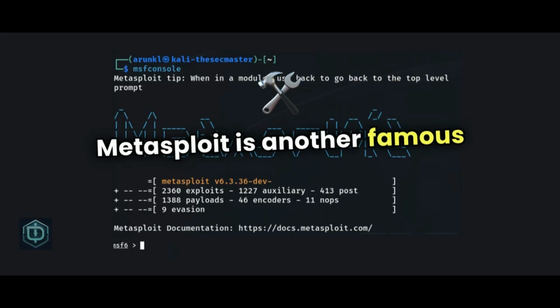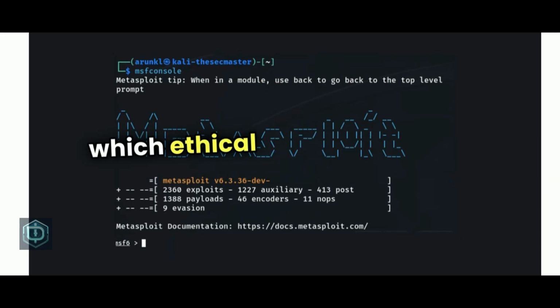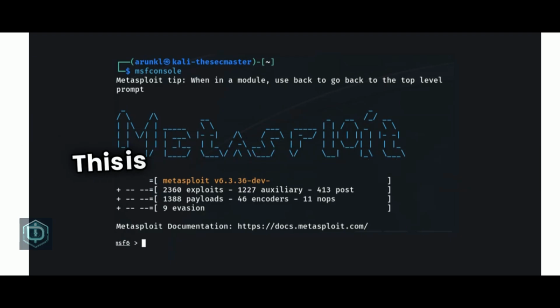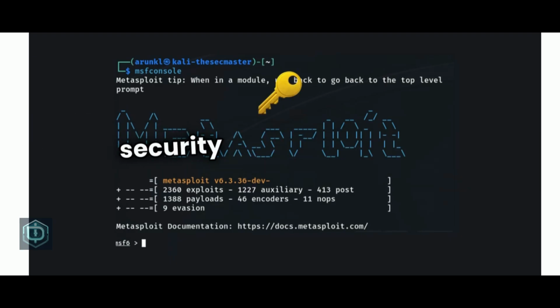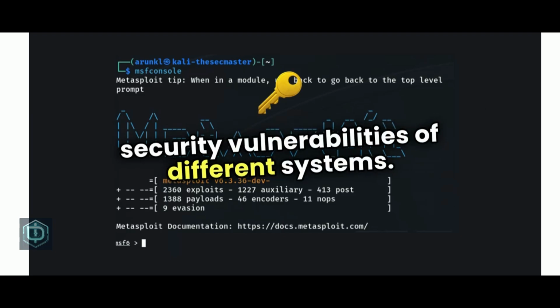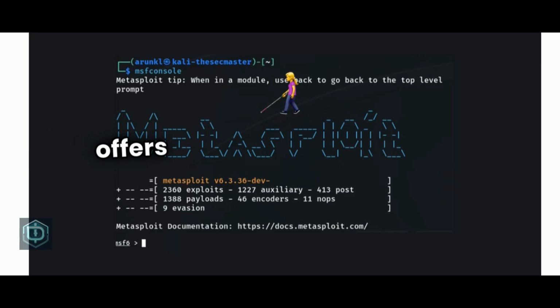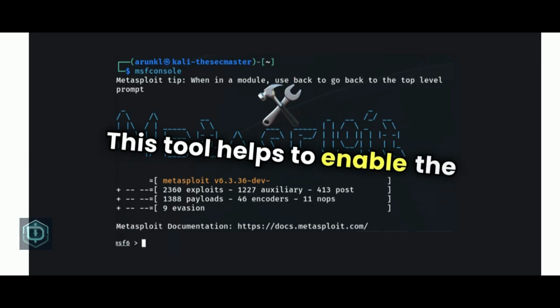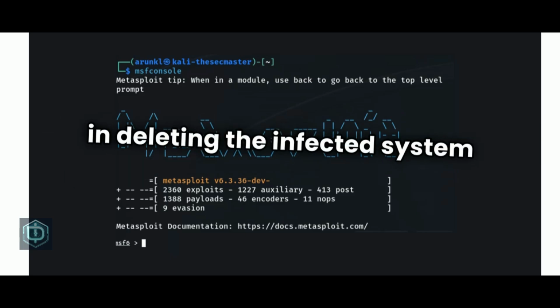Metasploit is another famous ethical hacking tool that mainly provides a remote machine on which ethical hackers can test their scripts and hacks to verify their strength. This is a framework which helps ethical hackers understand the security vulnerabilities of different systems. Metasploit is an open-source, user-friendly GUI setting that offers both a blind shell and a reverse shell. This tool helps to enable the creation of payloads. It also helps in deleting the infected system automatically.